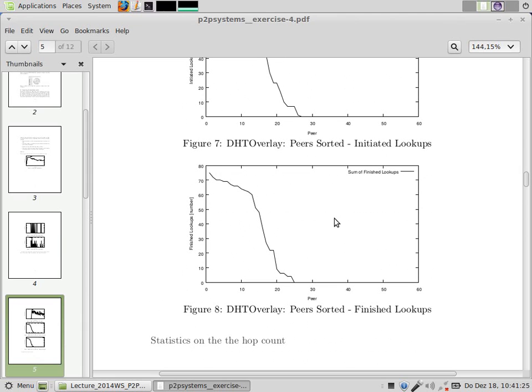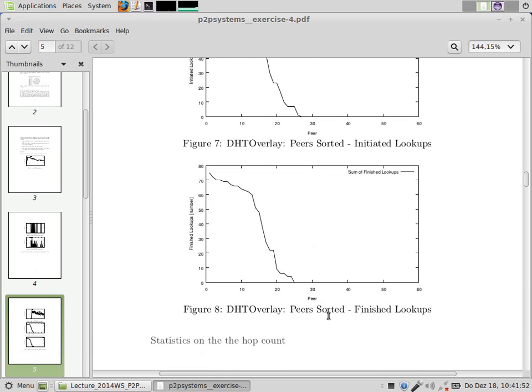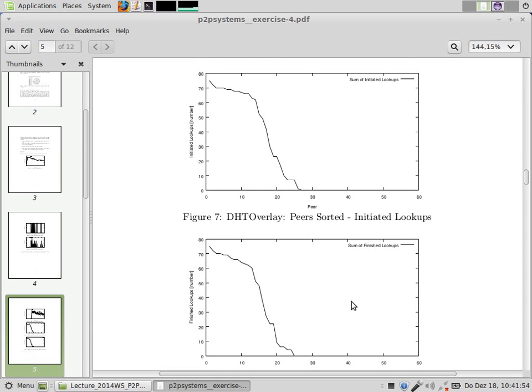What we can then have a look at is the number of finished lookups. So in the Chord overlay there are some mistakes that can take place, and if the Chord overlay somehow has some problems and has a malfunction, then we see that some of the lookups are not finished. This is described here: the number of finished lookups is not as high as the number of initiated lookups.